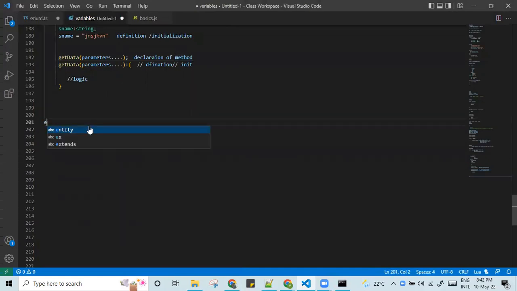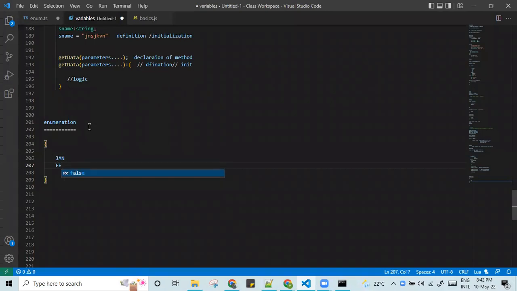So interfaces is done. Enumeration, okay, enumeration or enum. Enumeration is nothing but a type of data type which is having the constants. Constants are nothing but some collection of constants. Suppose we have some data, like some months, Jan, Feb, March, same kind of format, same kind of constants which are not changeable. Those things we can usually hold in the enumeration.